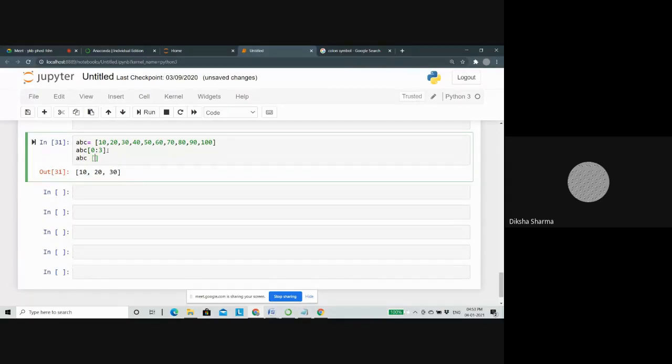ABC, suppose I am writing 2, 0, 1, 2. So it is going to start fetching from 30. Now I want till the 90th. So it is 0, 1, 2, 3, 4, 5, 6, 7, 8. If I want till 90, I need to write 2 to 9. One more you need to write if you want 90.